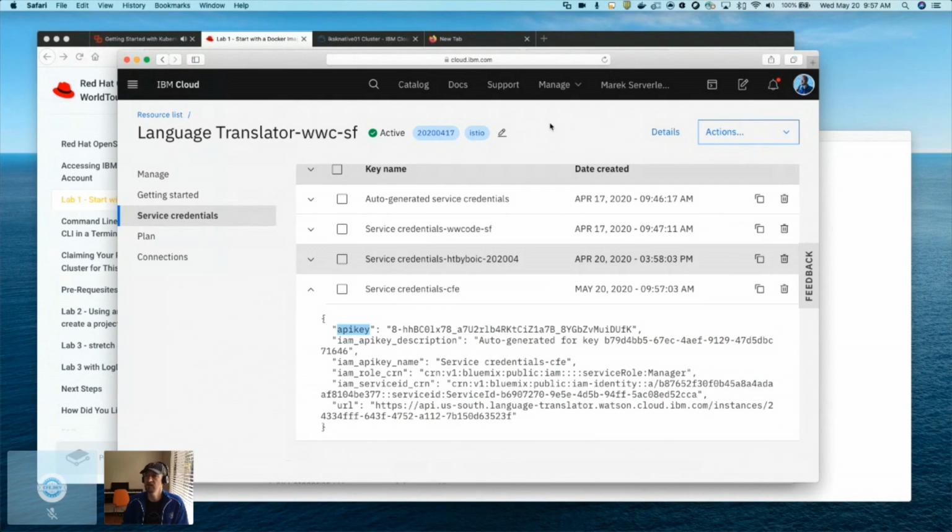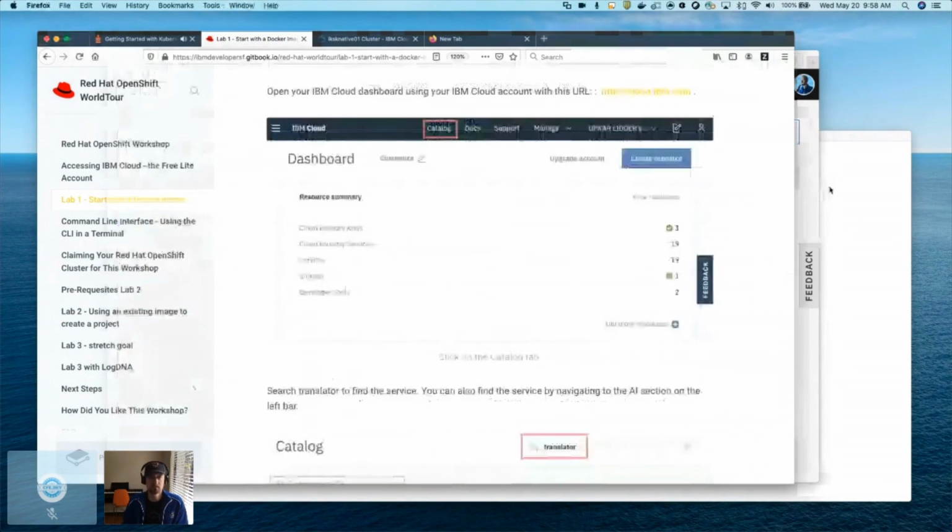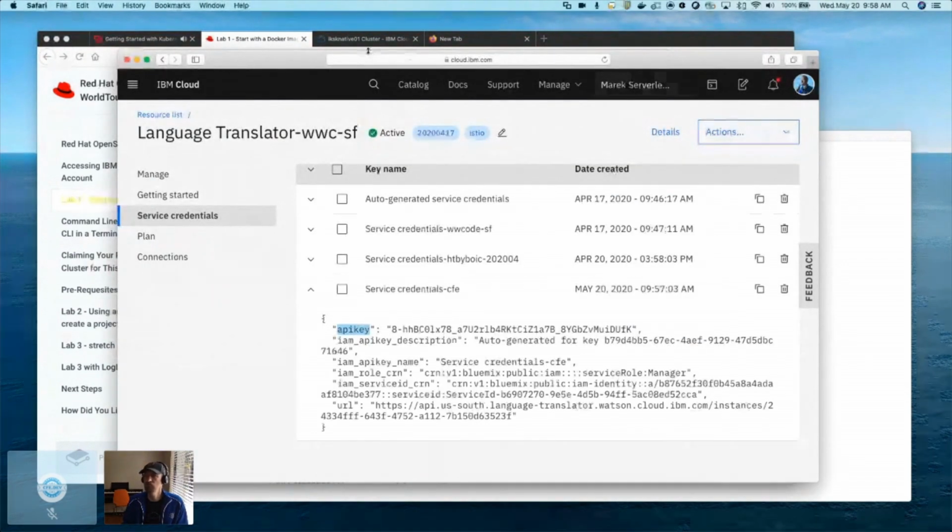And Brian, if you could ask people through chat, but through the poll, how they are doing with the creating of the service. I think I misspelled the name. It's a language translator, not visual recognition. But that's what we should do.